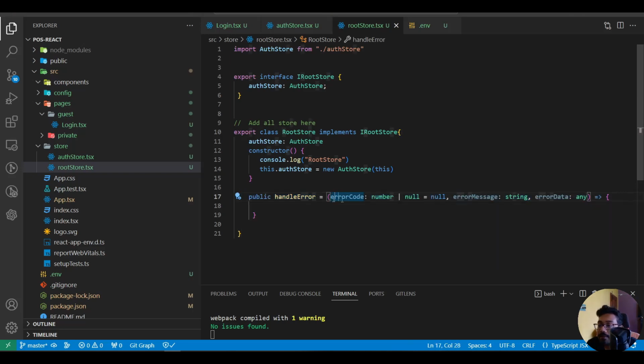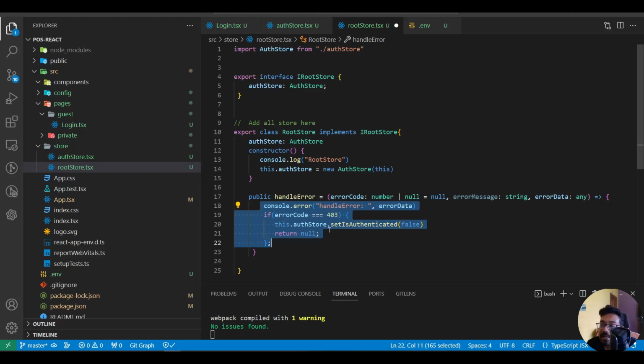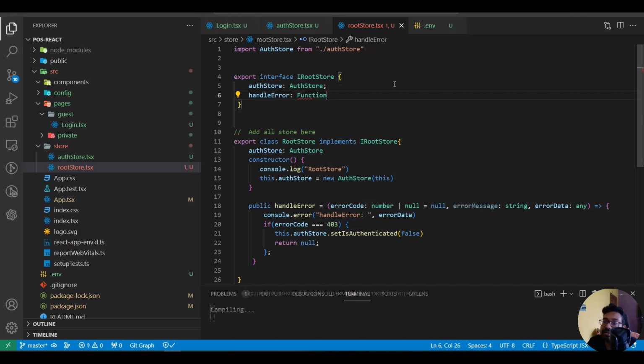It will have an error code, which will be a number or null. Then we have the error message and the error data. In here we will console log the error data, and if the error is 403, that is the unauthenticated error, we will set our auth store to false. So this.authStore.setAuthenticated is false. We can access this auth store because we have created it inside our constructor. So now we need to define it in our interface, which will be a function.